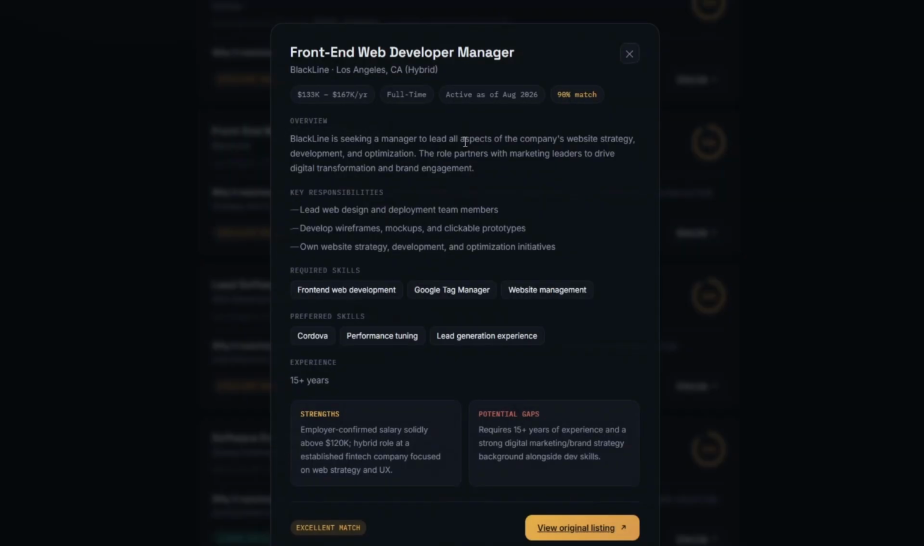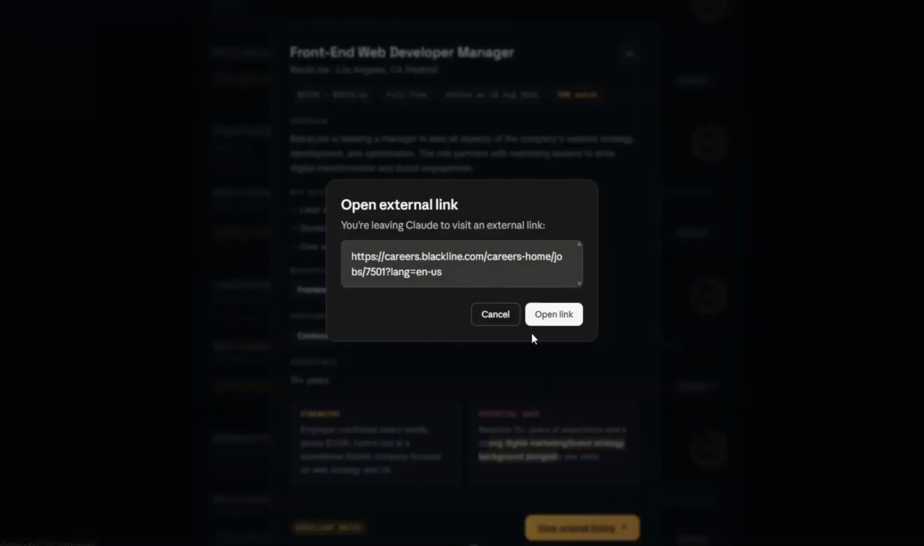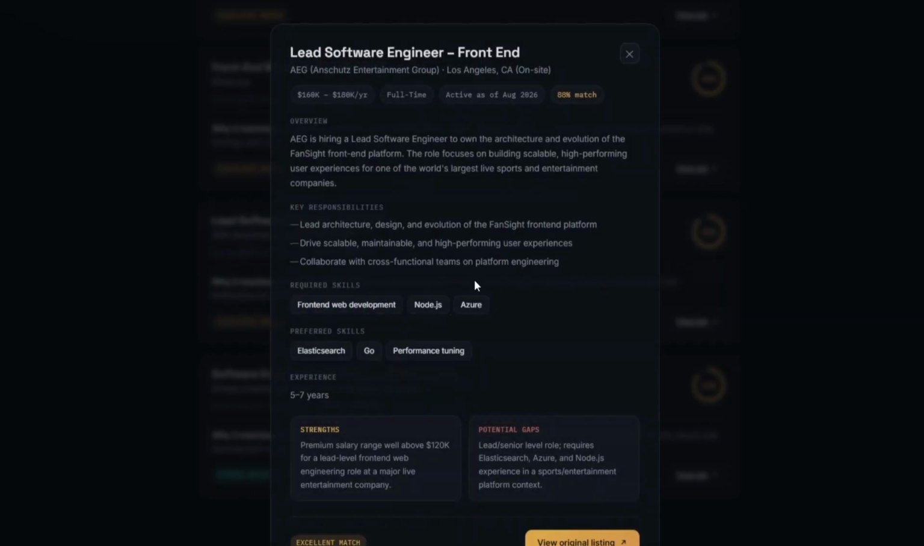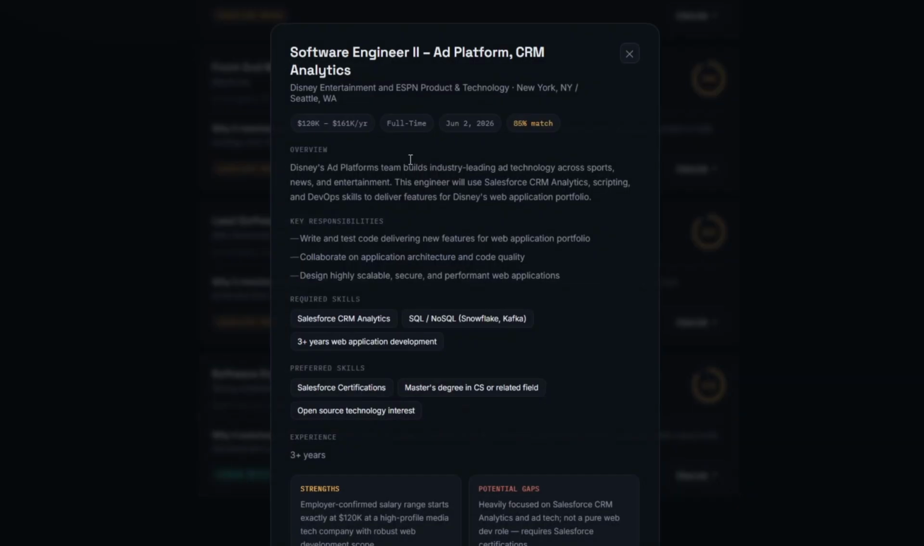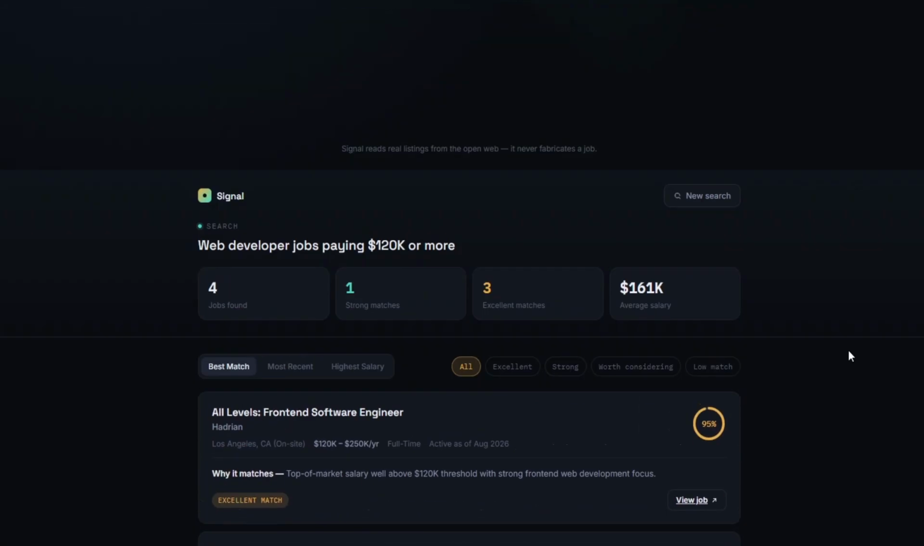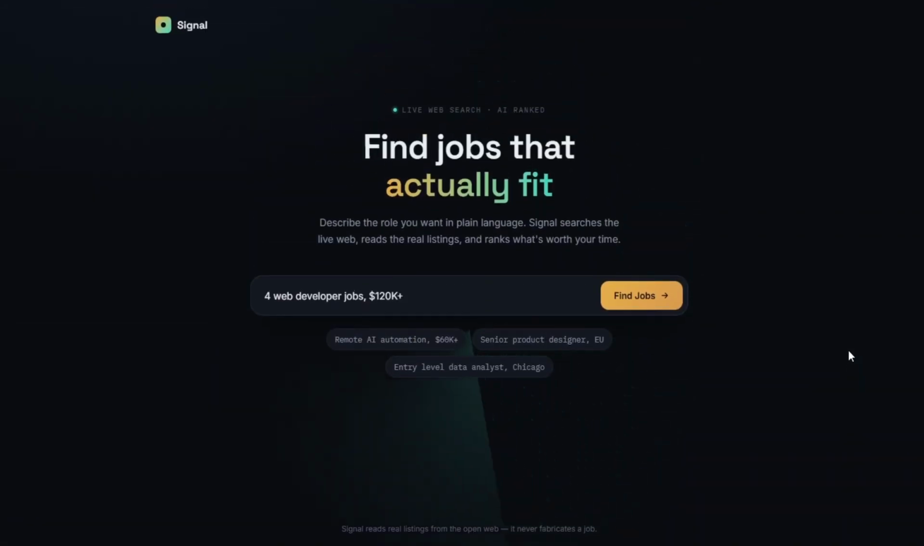Here's the second job with its details right here, and the overview, key responsibilities, required skills, preferred skills, experience level, strengths, potential gaps. And for the original listing, all you have to do is click this link and open it right here to preview the actual job. Same with the third job right here. You can see the job and its details. And the last one right here. This is amazing. So our tool works perfectly so far, and I love it.